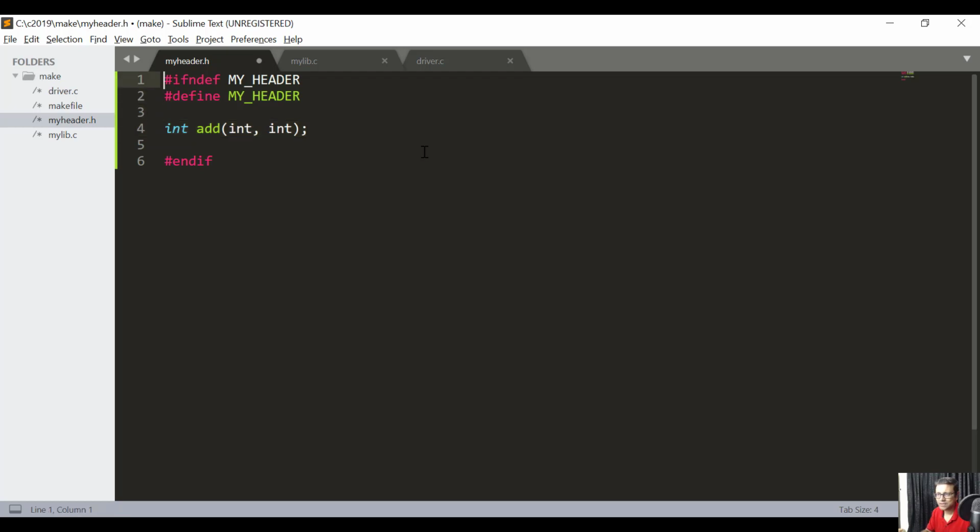Now we have all these macros there. The purpose of this #ifndef MY_HEADER, #define MY_HEADER is just to avoid multiple inclusion of the same header. With this, we are telling the compiler if that MY_HEADER is already included or defined with the compiler, then not to include that once again, just to avoid multiple inclusion of the same header.